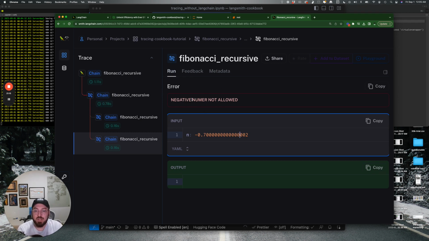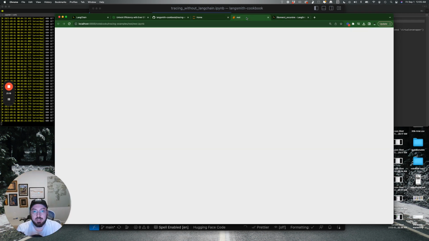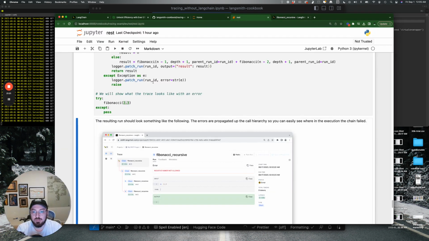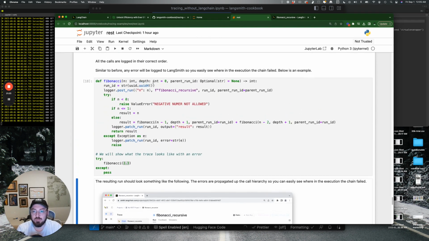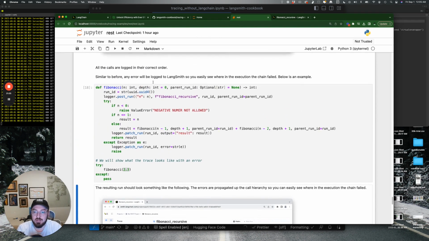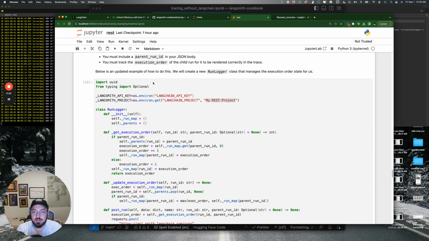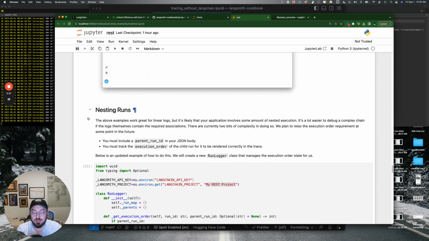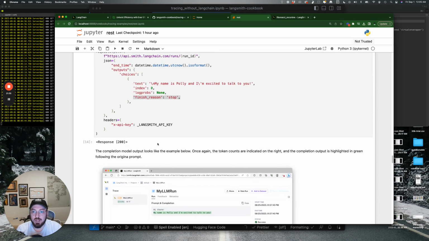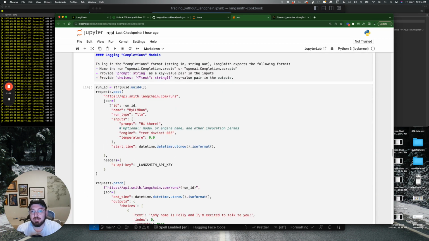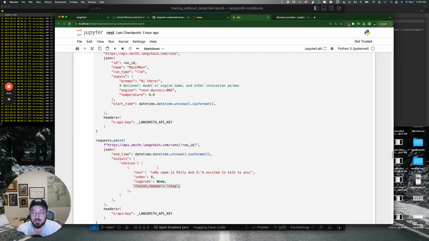All right, so that's it for us today. We went through a lot. We looked at the capabilities of REST. So we went through the Fibonacci example, both the success and failure. We went through a couple different nested logs, as well as looked at different types of LLMs and defining the sessions to see those in LangSmith.